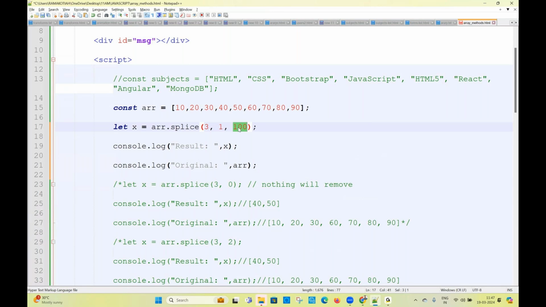The position. So position means what? At what position you want to add, you want to remove. So in the third position, remove one element. In that position, add 100. That's the meaning of it.